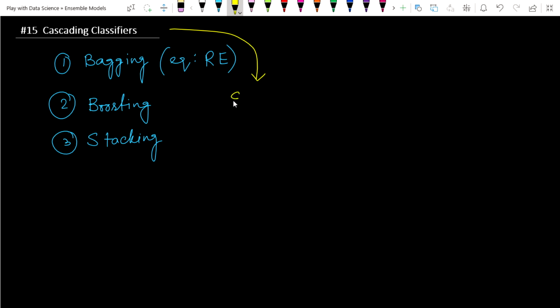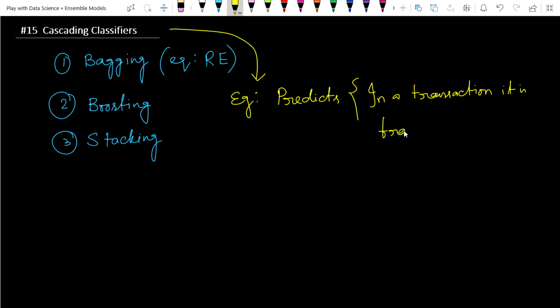An example of this cascading model is to predict fraud detection. Suppose in a credit card transaction, we predict whether the transaction is fraud or not. So the main job of the cascading model is to detect fraud.